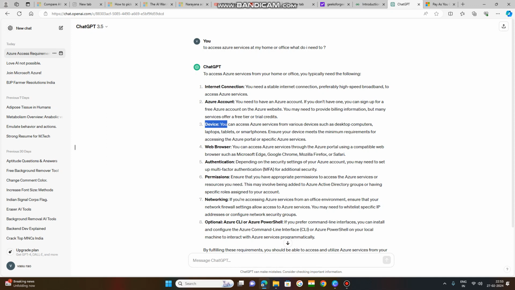What device must we have at our office or home to access the Azure services? If you have a desktop computer, otherwise laptops, tablets, smartphones, by them you can access the Azure services. We will access those services through a web browser.